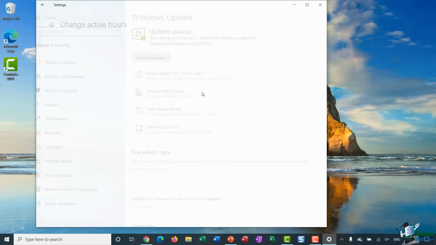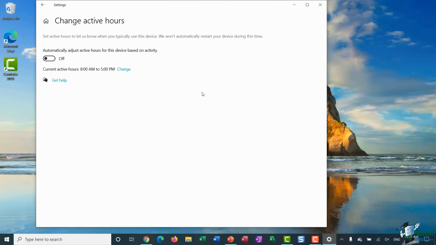You can also change your active hours. So a lot of the time, the download and install of updates is invisible to you. So you don't get any indication on the screen that updates are actually being installed in the background. But sometimes once updates have been installed, a restart is needed. And sometimes that's not particularly convenient, particularly if you're in the middle of your working day and you can't really afford to restart your PC and maybe wait 10 to 15 minutes in order for all of those updates to finish installing.